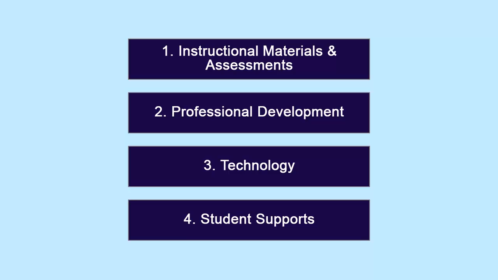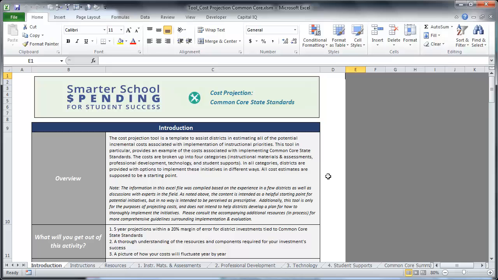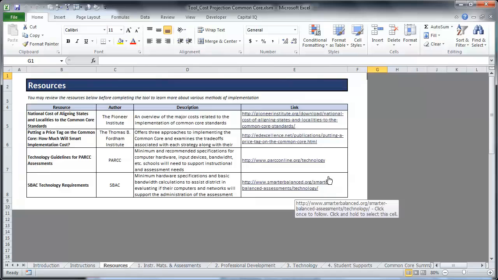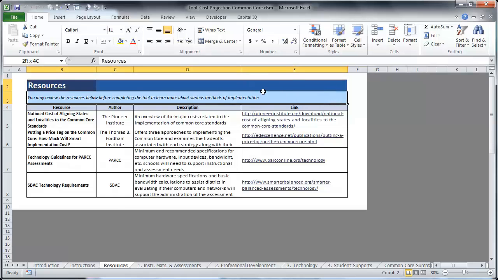In this tutorial, we will briefly walk through each of the tabs within the tool in order to provide some overall guidance. Your costs. You may wish to review some external resources with valuable background cost information. You can find such documents on the Resources tab within the tool. We will begin our tutorial on the Instructional Materials and Assessments tab.